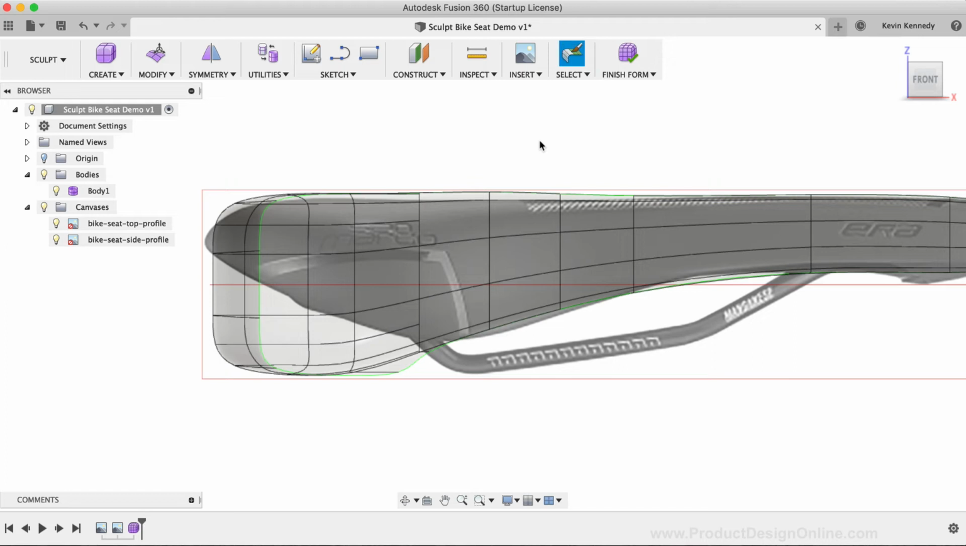I'm going to hit the number 3 on my keyboard to switch to the paint selection, or you can select paint selection in the select drop-down list. Then I'll simply drag my mouse cursor or paint over the faces in the lower left corner.